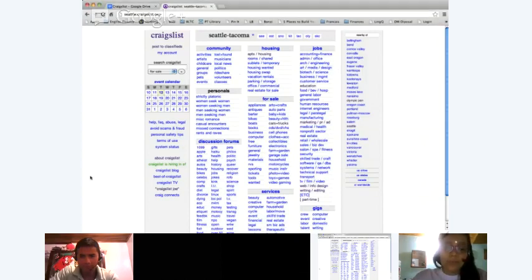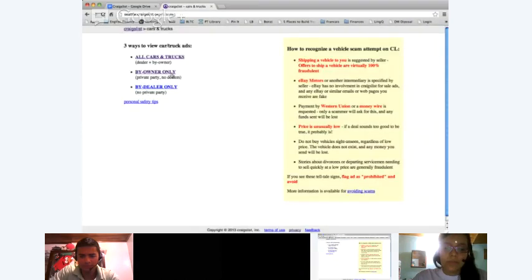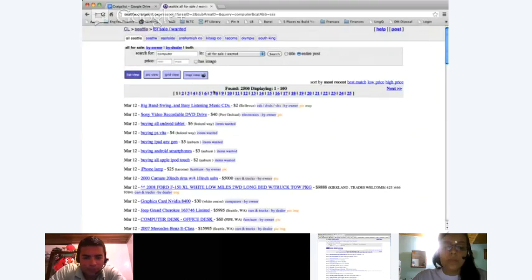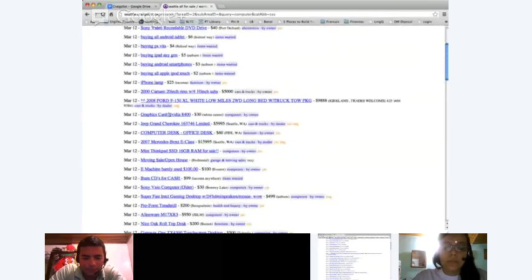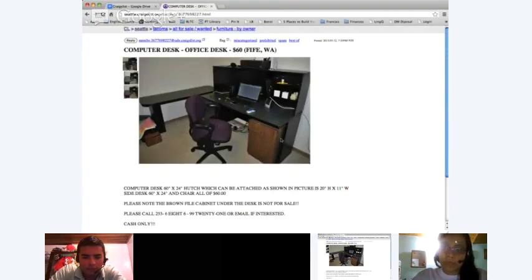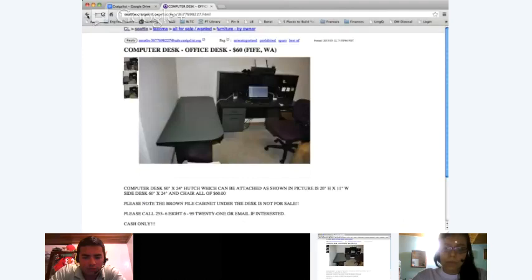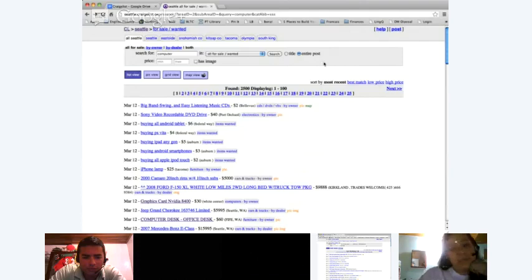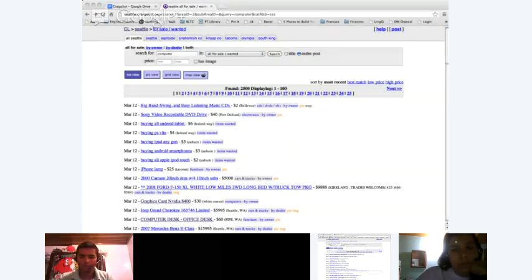If I want to buy something, for example, I might go look at cars and trucks, and I would put in what I'm looking for. So if I'm looking for, say, a computer, all of these things come up. And there's ads, and people say what they have for sale. Sometimes they have pictures with it, and they tell you what the price is. It's just a big listing, and it's actually free. If I want to sell something on there, for me, it's free. They do make some money by charging for job listings.